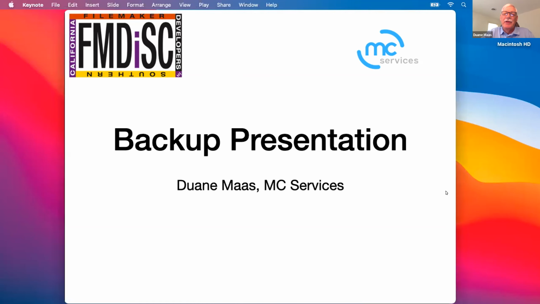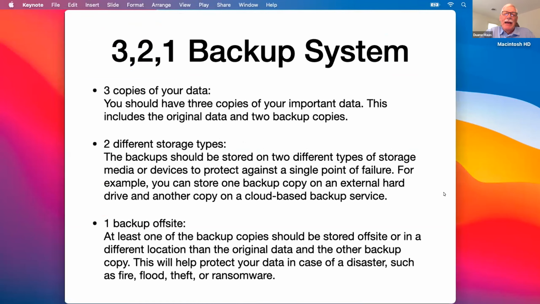so it isn't recoverable. So when you talk about backup, they call it the 3-2-1 backup system. And it's basically 3 copies of your data. That's the original data, and then 2 backup copies and 2 different storage types. So you can have your one running on your server, and then the second one on an external hard drive or a different one, and then the one copy should always be offsite, someplace where it's stored offsite in a different location than the original media.